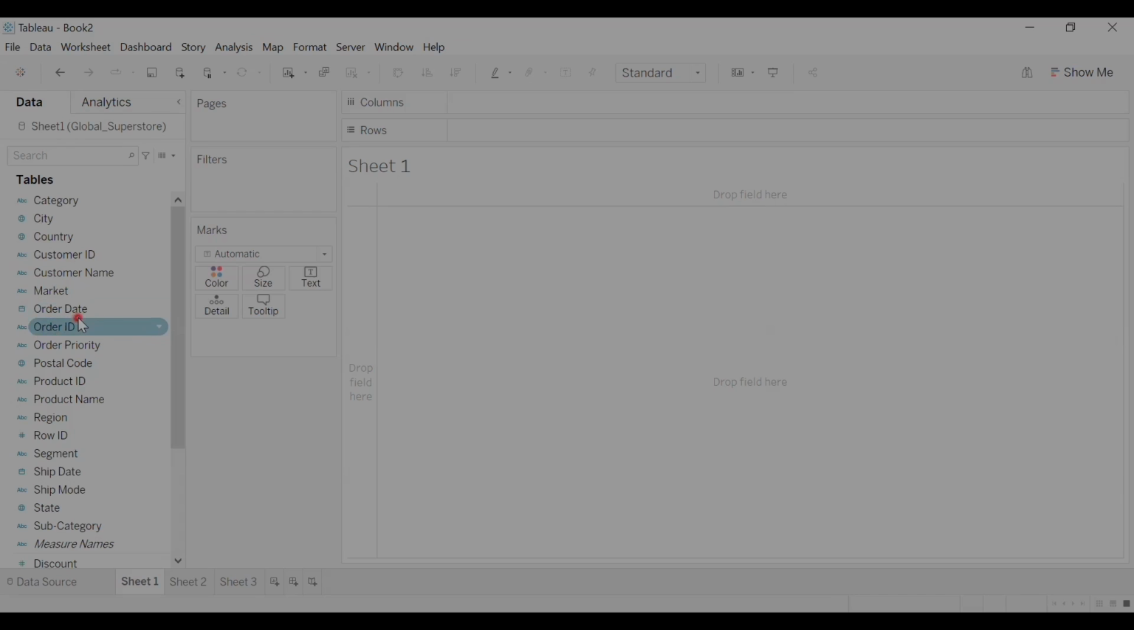We have order date, for example. Again, these are dimensions because we cannot apply any mathematical calculation on them. We cannot aggregate order dates, because it doesn't make sense. Or we cannot aggregate or apply any mathematical calculation on city, category, customer name, or even customer ID, because these customer IDs are a unique identifier for each customer. It doesn't make sense to do that, so these are all in the dimensions section. Anything that we cannot apply a mathematical calculation to, we call a dimension.